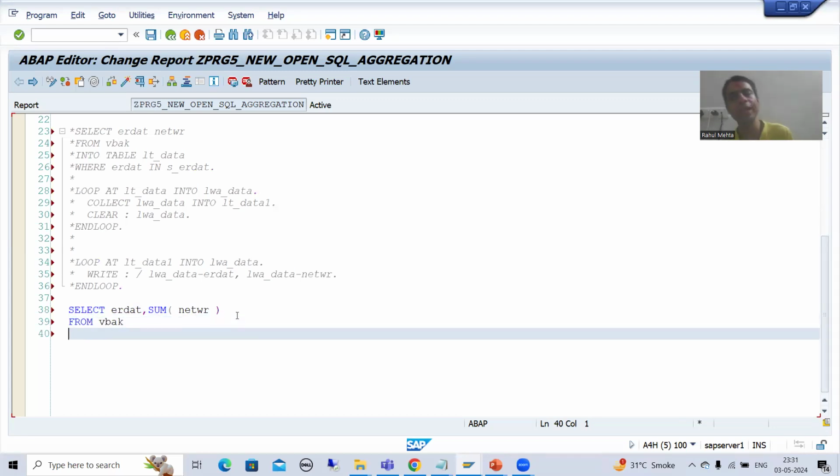Now we will store into an internal table. So I will write INTO TABLE. But you all know all host variables must be prefixed with @. What is the internal table? LT_DATA. And we want to go for inline declaration, so I need to use the DATA keyword also.